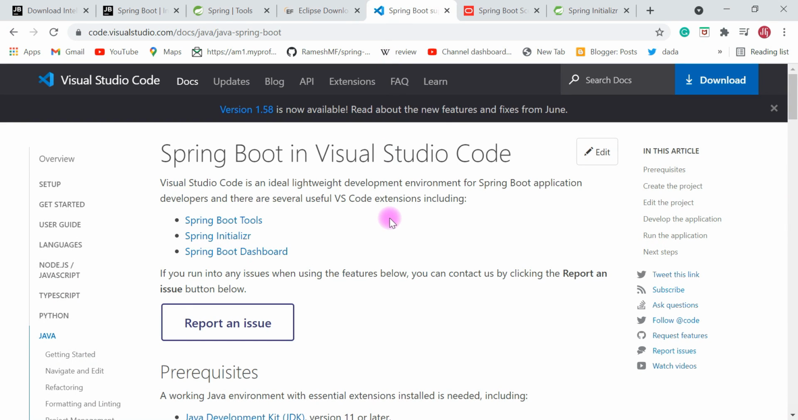Next is Visual Studio Code IDE. If you are already familiar with Visual Studio Code, then you can install VS Code extensions like Spring Boot Tools, Spring Initializr, and Spring Boot Dashboard, and you are good to create and work with Spring Boot projects in VS Code itself. So if you are already familiar with VS Code, install these extensions and go ahead. You don't need to try other IDEs, because VS Code has a lot of extensions.